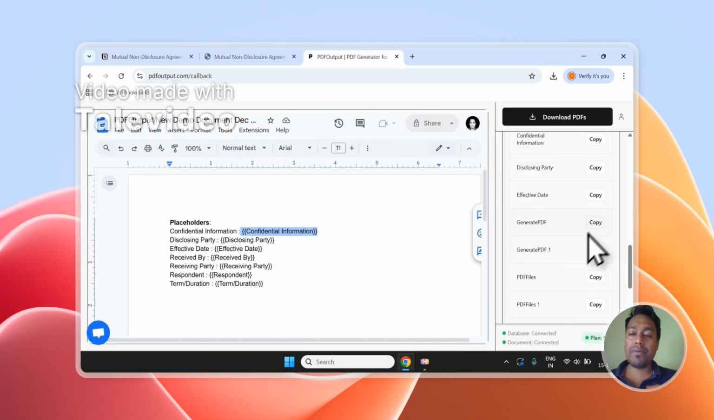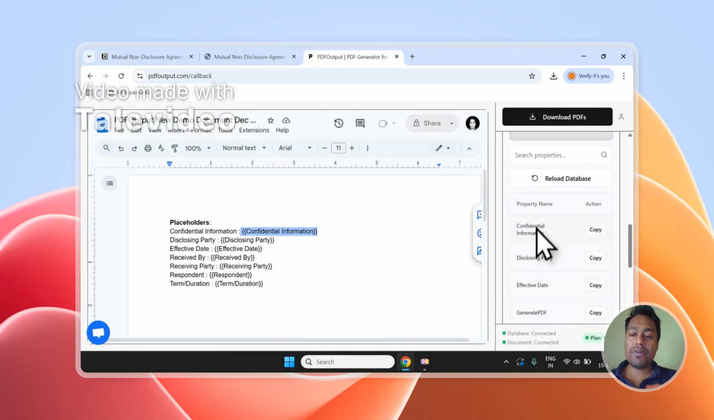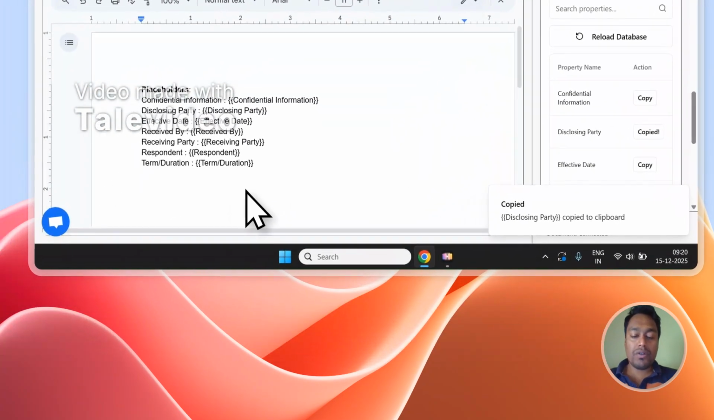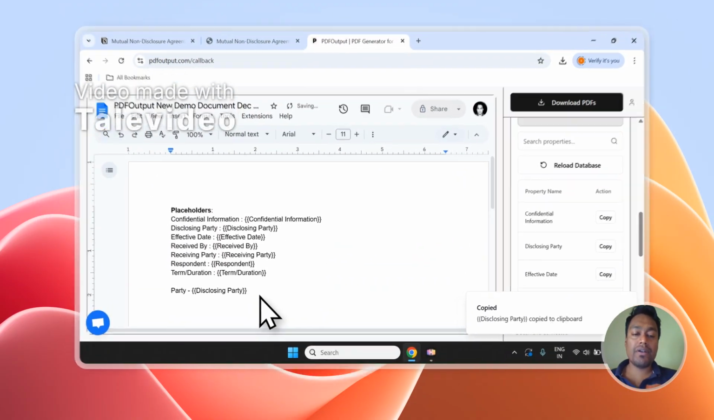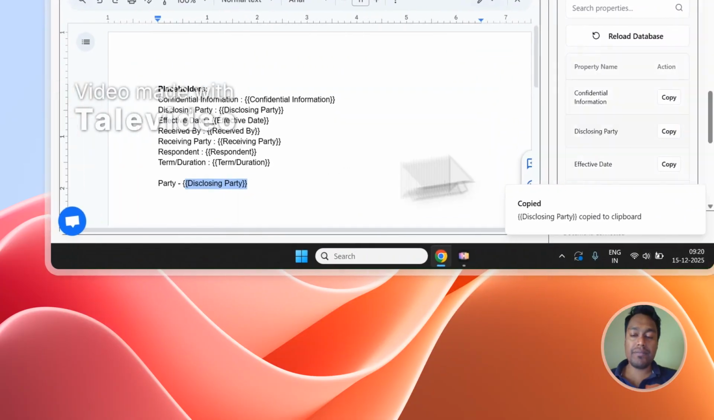If you want to add any property onto the document, let's say I want to add disclosing party, I will just click on copy. I can go to the document wherever I want to add it, and I can simply use Control V or Command V, and it will copy-paste the property right inside the document.